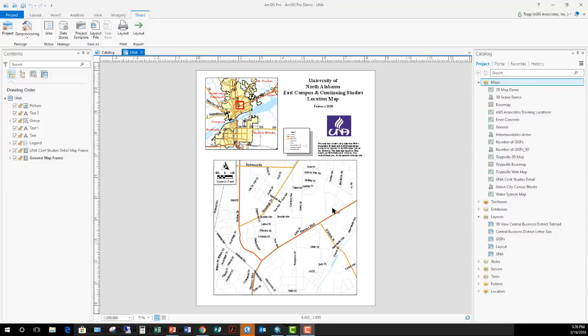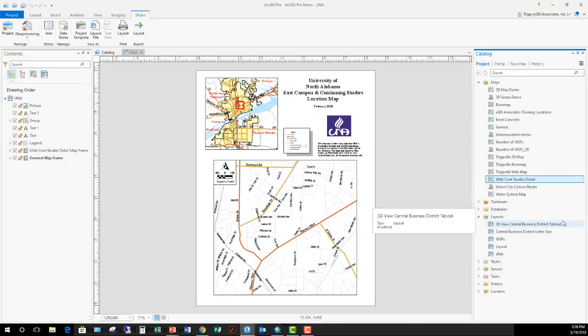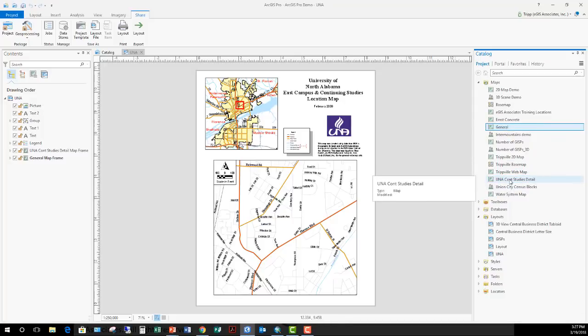And now you can see it has imported that MXD into my project. And if you look over here under the Maps folder in the Catalog pane, you'll see that there's the general data frame, now a map inside of my project. So data frames equal maps. There's also the UNA Continuing Studies Detail map that was once a data frame in the MXD we were looking at. So each one of those data frames is now a separate map within my project.